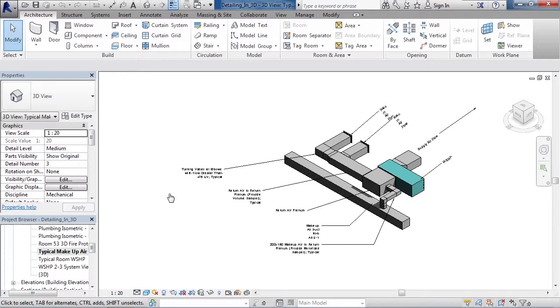In this lesson, we'll cover detailing in 3D. So the example we're looking at right now is actually a detail in 3D, where we have a detail view of three-dimensional elements, in this case your HVAC system, and then we added details, text, or dimensions to the view. So how do we go about adding this three-dimensional view for details?